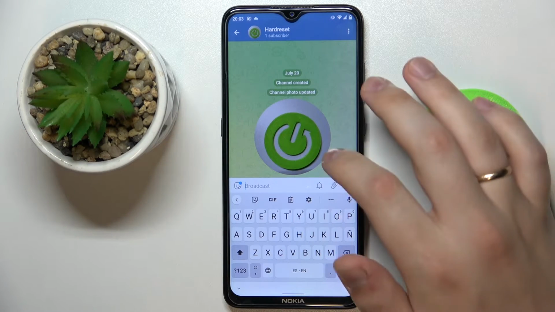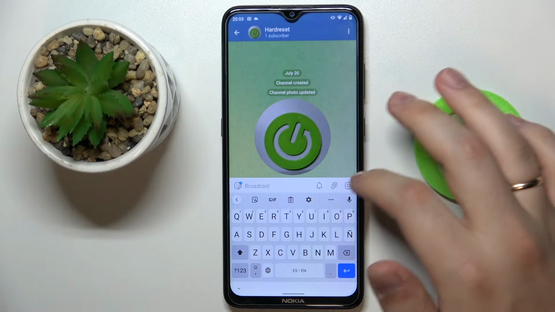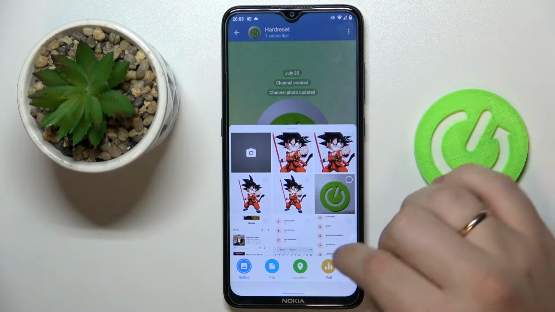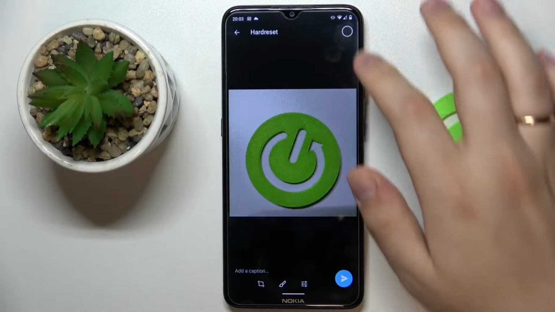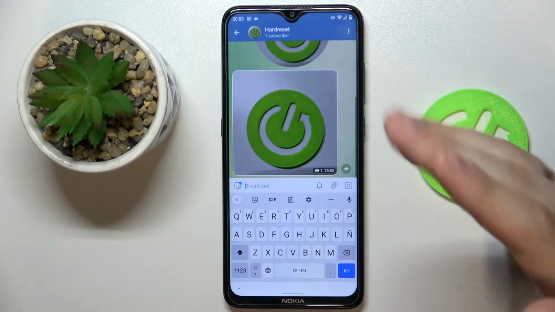post, obviously. You can also post the voice messages, the video messages, attach some files, like for example, I'll attach this photo of our own HardReset logo. As you can see, it gets posted successfully.